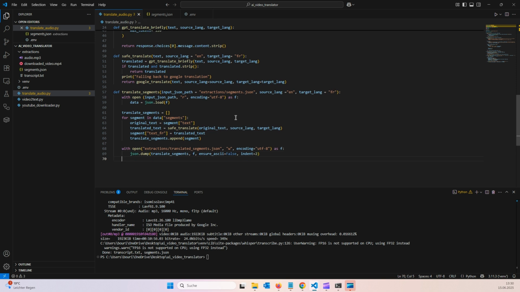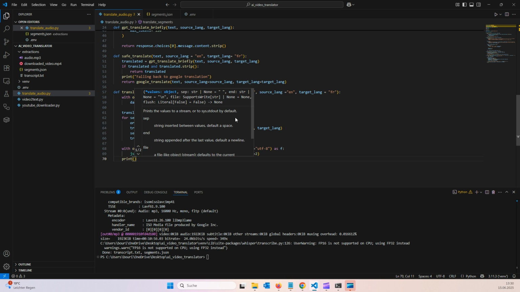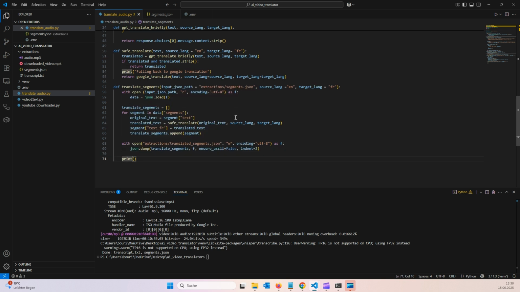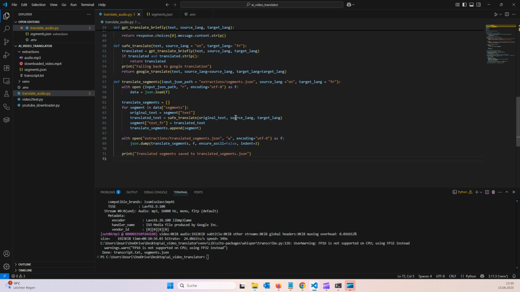Then print, just to confirm that the operation has terminated successfully. Translated segment saved to translated segments.json. What else is needed? We just need to return the translated segments.